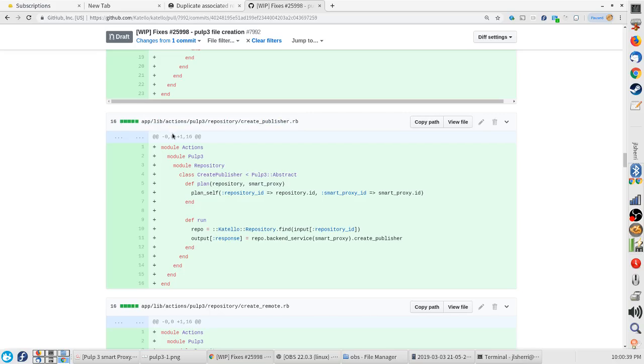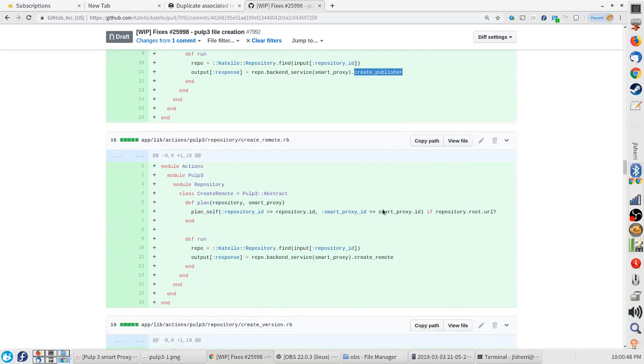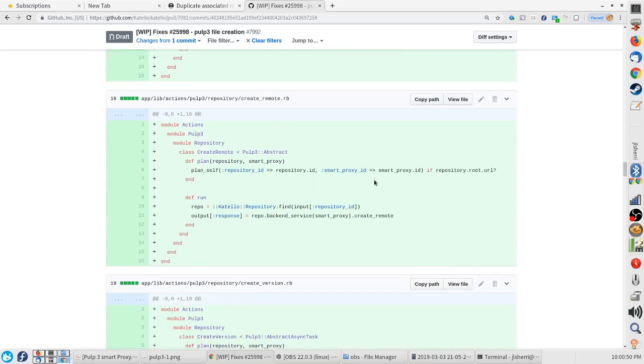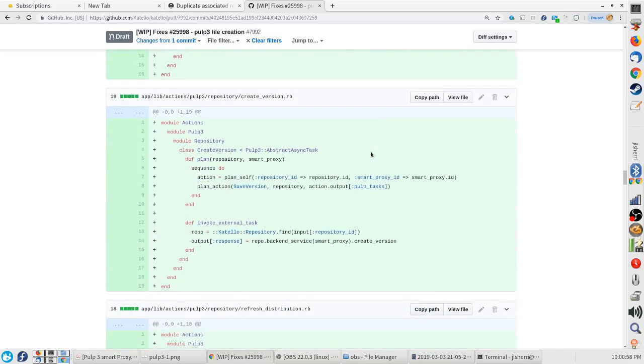Moving on to the create publisher, it's very similar to repo creation, just looking up the repository and calling create publisher in the backend service. Next, create remote, again very similar, it's just calling create remote in the backend service. Create version, this is similar to create publication.